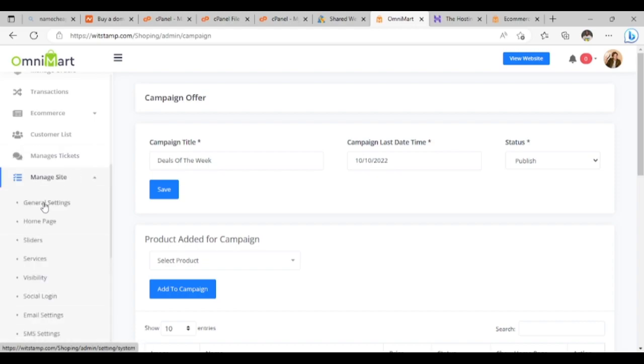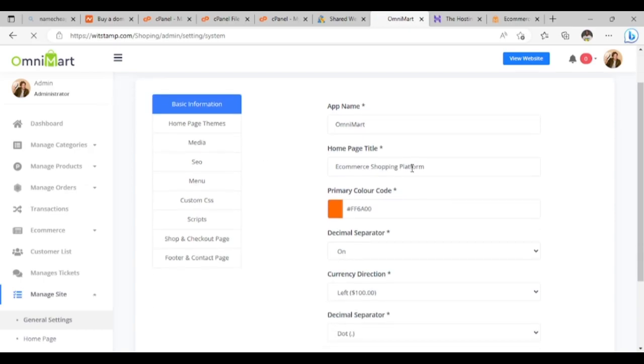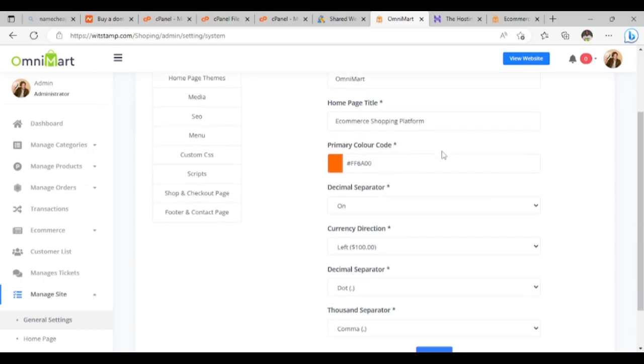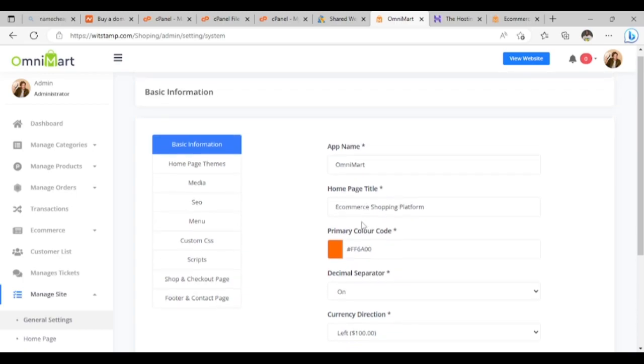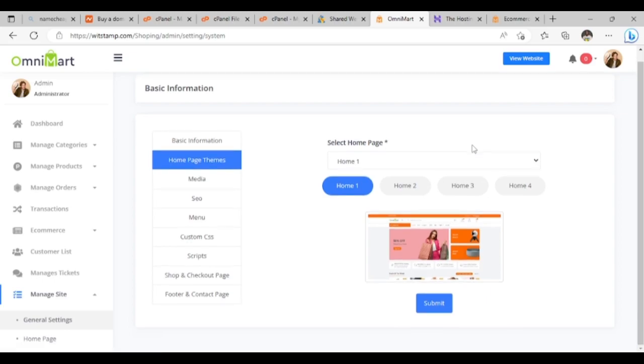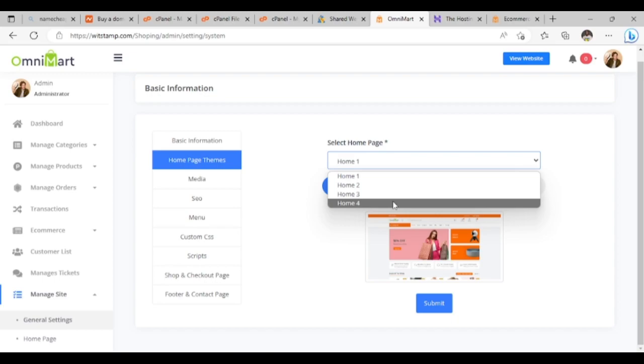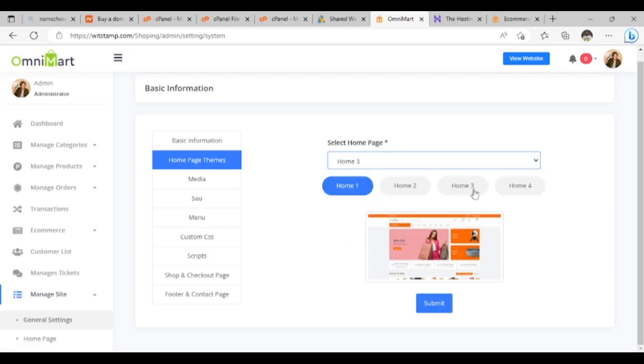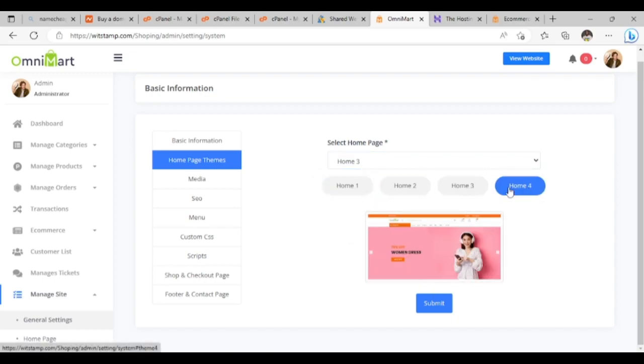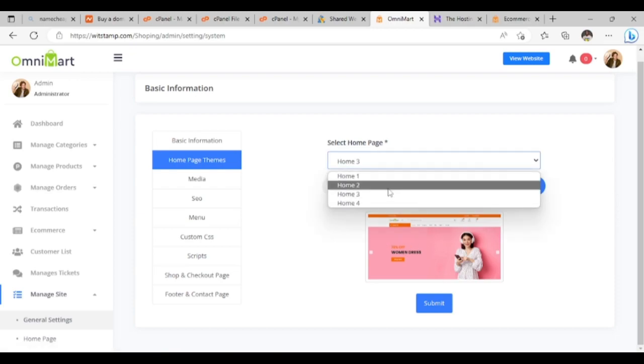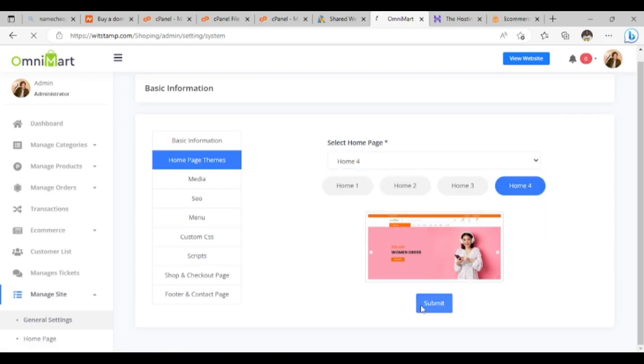So you can come to manage sites, come to general, and then you change your font, like the color of your font, or you can also change your themes. This is the page title, the home page title, this is your website name, or you can also change to a different theme. This website has, let me say, up to 4 themes. Let me just change this to number 3 and select it. This is how it's going to look like. Or this number 4. Let me select number 4, and then click on submit.